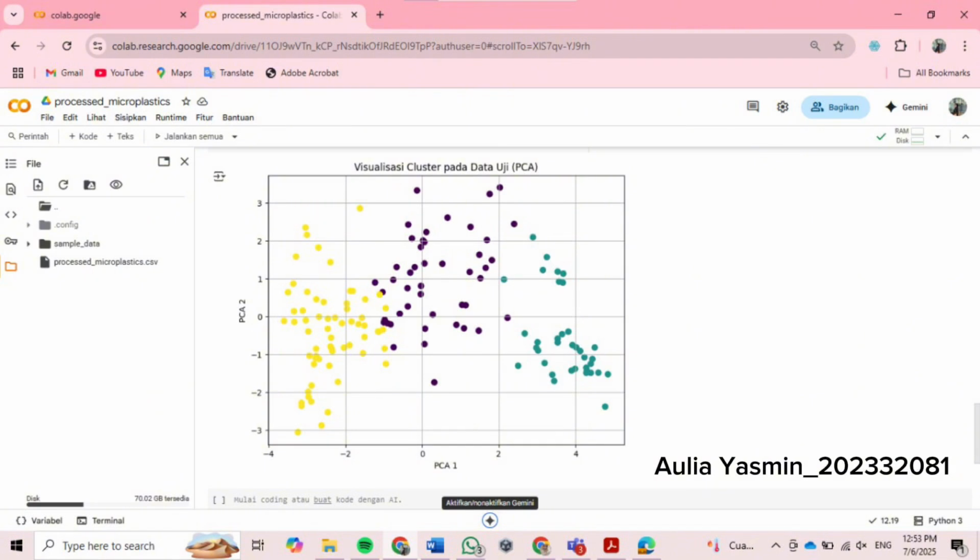To summarize, in this project, I use K-means clustering to find groups in food and microplastic data. I prepared the data, normalized it, and found the optimal number of clusters using the elbow method, trained a model with 3 clusters, and evaluated the result using the silhouette score. The final visualization using PCA confirmed that the clusters were well formed and separated. This practicum helped me understand how unsupervised learning works, and how clustering can be used to find patterns in data that don't have labels. Thank you so much.